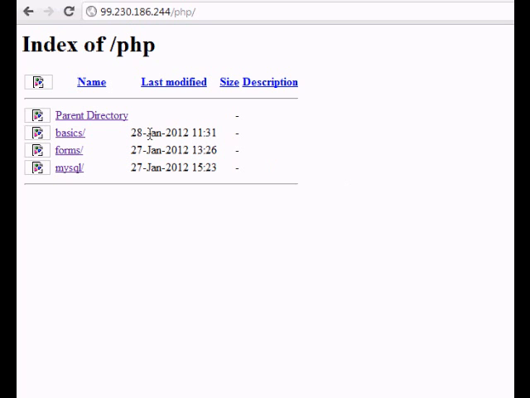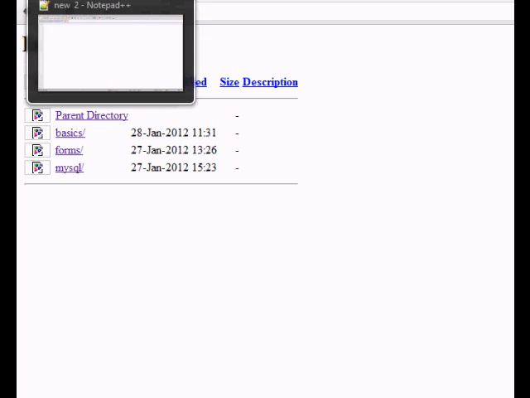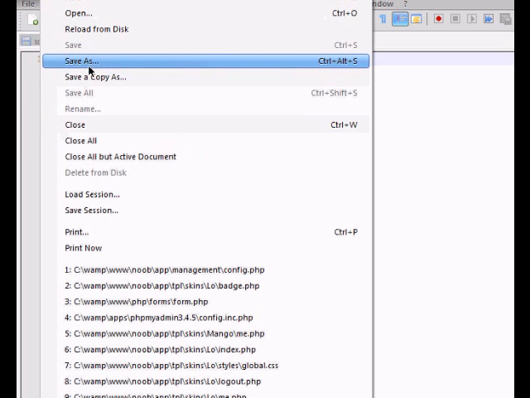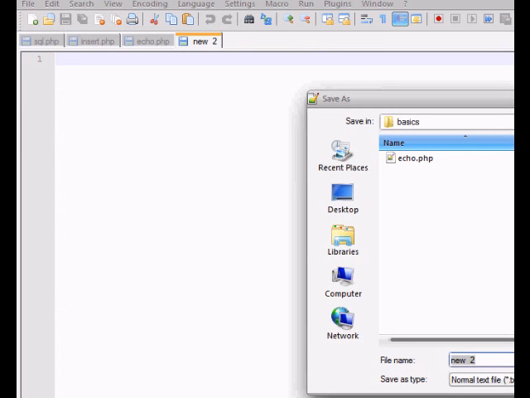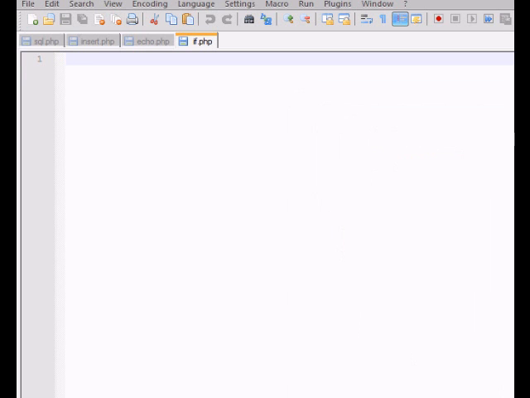Okay? So, first what I'm going to do is make a file. I'm going to save it as, I'll call it if.php. Alright, so first we're going to make our PHP tags. And inside, what we're going to do is create a variable. So let's say it's going to be a number variable, so we don't have to call it number, but say our number is 3.